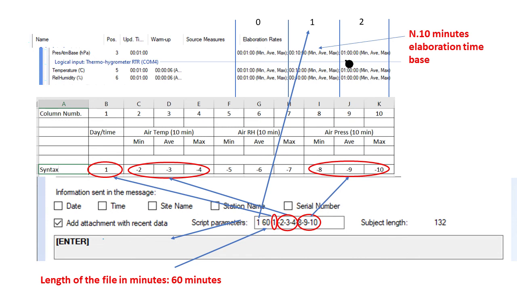The first number is the number of the time base elaboration from which we want to receive data. In this example, we choose the second time base, which corresponds to the number 1. The second number corresponds to the number of minutes, maximum 60 minutes, of data we want to receive from the moment of the occurring of the logic. For this reason, we can choose only time-based elaborations submultiple of 60 minutes.